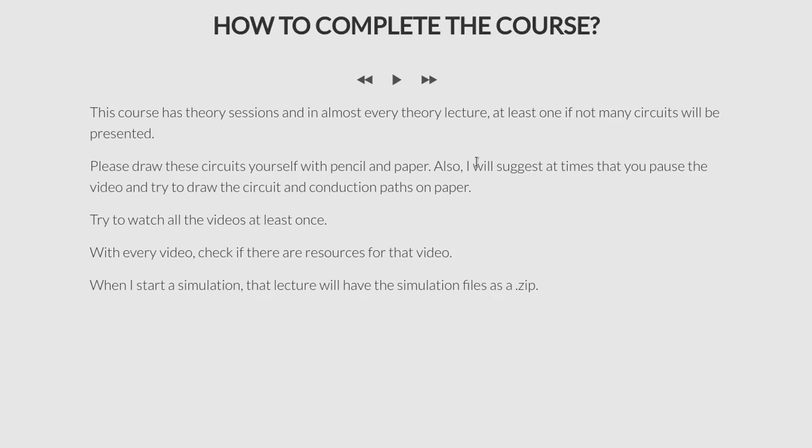So for example, I might ask you to draw all the possible circuit topologies, or rather all the switching combinations that are possible with a particular converter, right? And I might ask you to pause the video and try it out, and in the next slide I will show you what I have done. And this is a chance for you to compare what you can draw with what I have done, right? So this is a great opportunity for you to learn as this course grows.